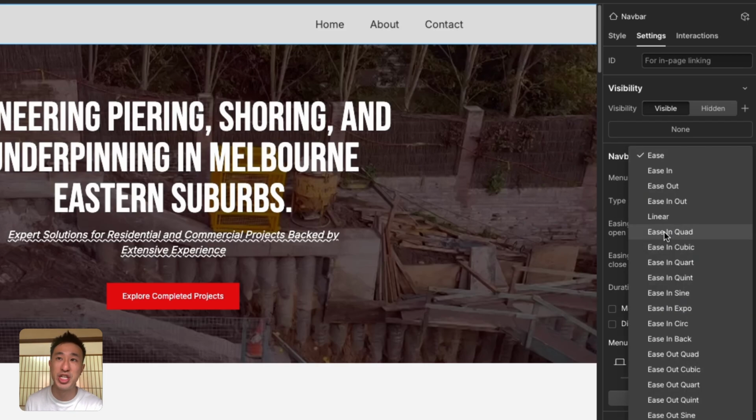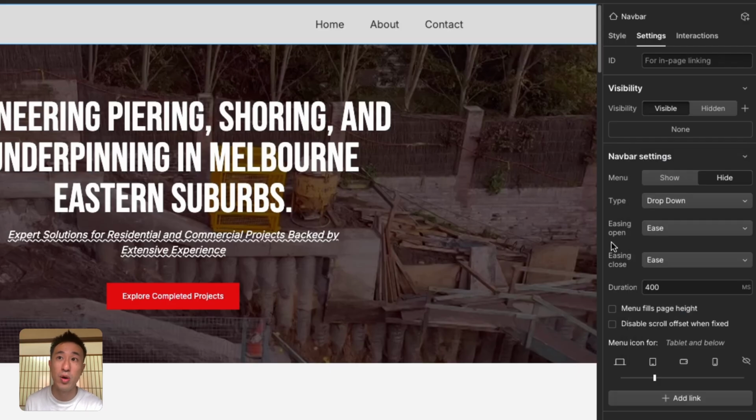We can go ahead and change in the easing right here, which is pretty cool. And we can also change the duration of that animation. And we can also tick stuff like menu fills page height or disable scroll when the menu is open. You'll notice below this is a very important point. We can show when the hamburger menu appears.